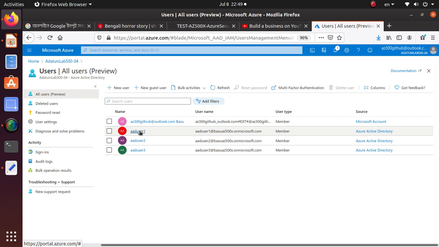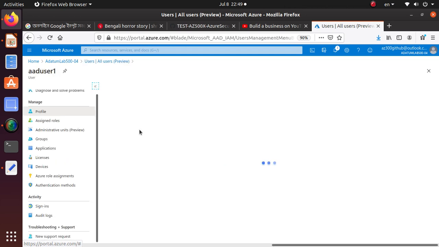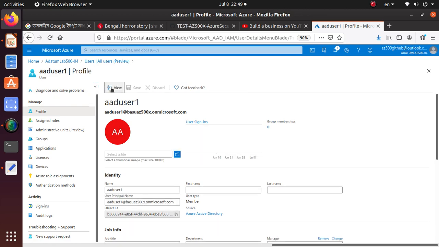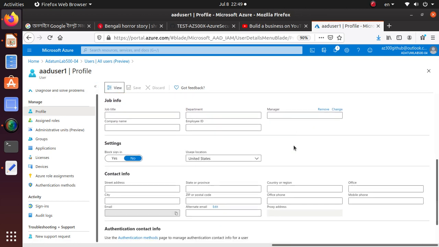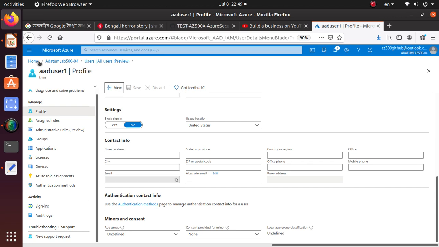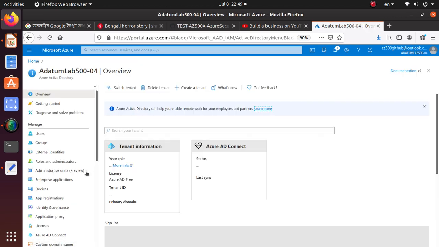So maybe go to an account. Let's see, from here click edit, and once you have, click the edit button. In the settings section, in the usage location, select the United States entry and save. We have already done that. Okay, my user account. Okay, so my user account means I have not selected my user account.